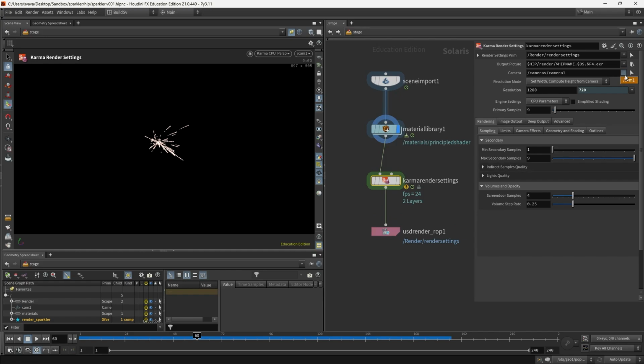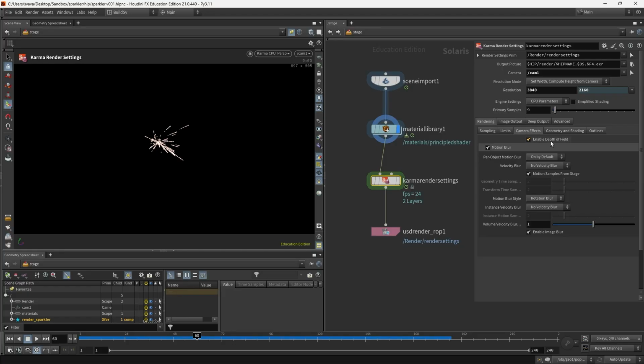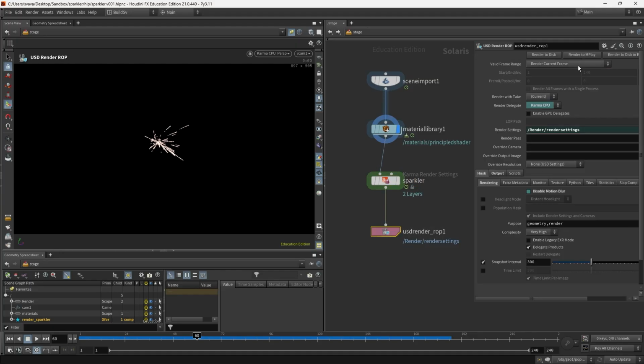I want to choose my camera. I'm going to increase the resolution. I'm going to remove any depth of field. And then for the output file, I'm just going to copy the name of the file and the name of the node and create a folder with the same name. Then I want to rename this node since the sequence will take its name, so I'm going to call it Sparkler. And I want to render the full frame range, and let's render it out to disk.